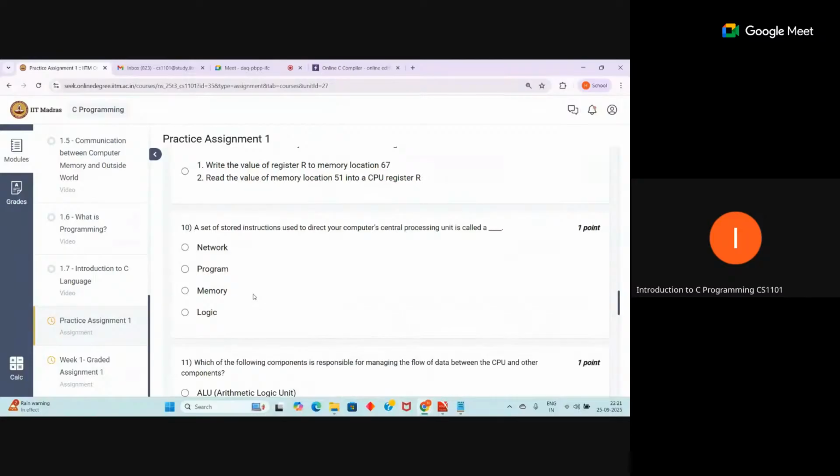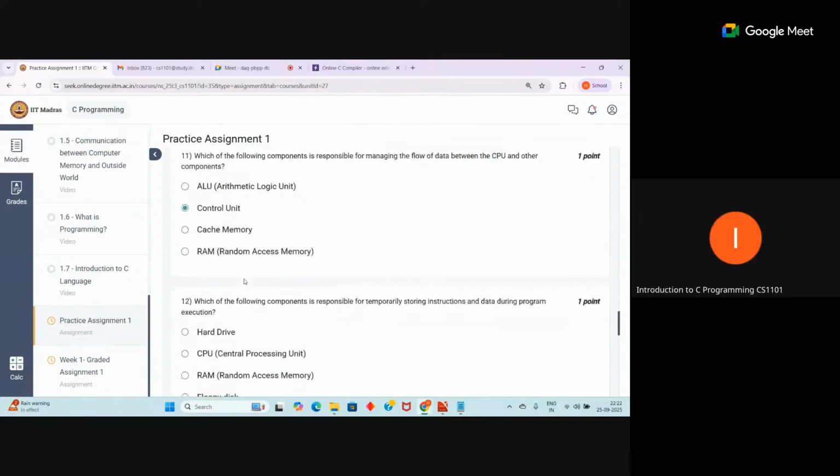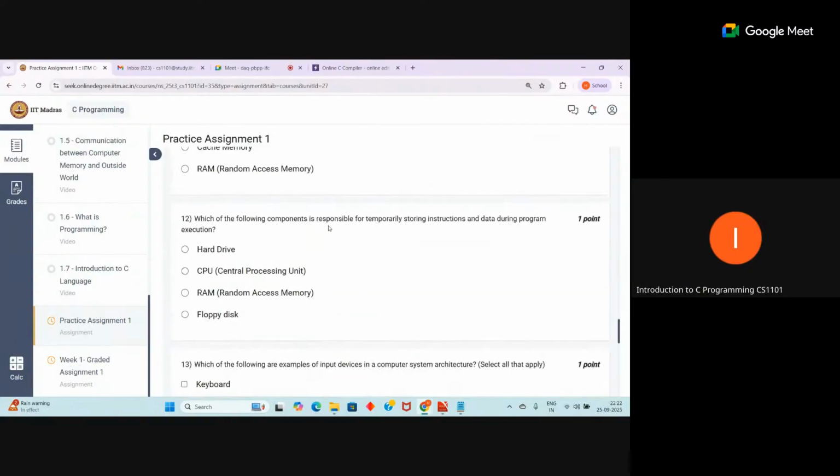Next, a set of stored instructions used to direct your computer's central processing unit is called a program. Which of the following components is responsible for managing the flow of data between the CPU and other components? Control unit. Which of the following components is responsible for temporarily storing the instructions and data during program execution? RAM.